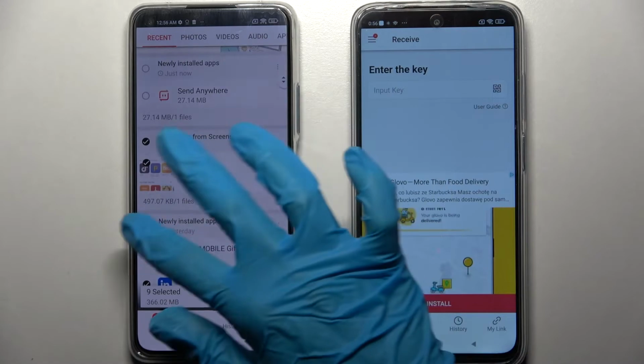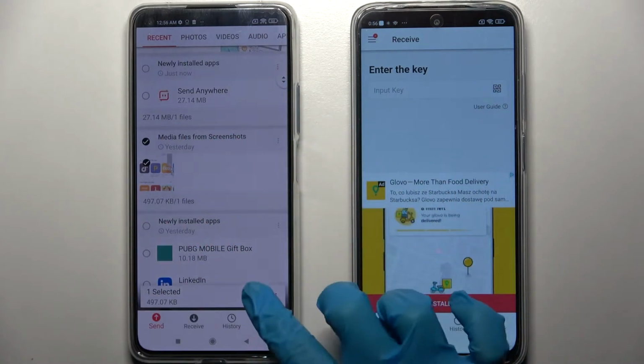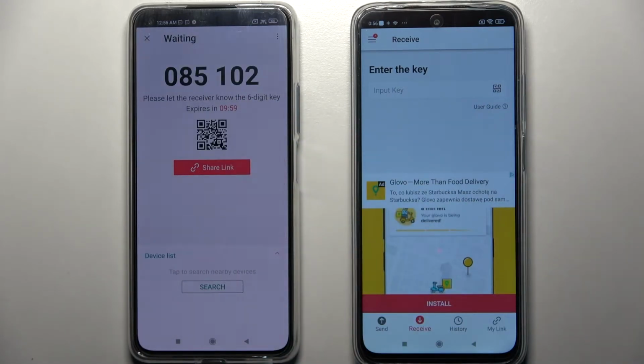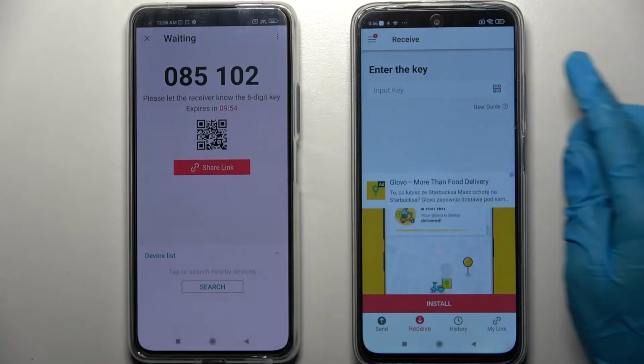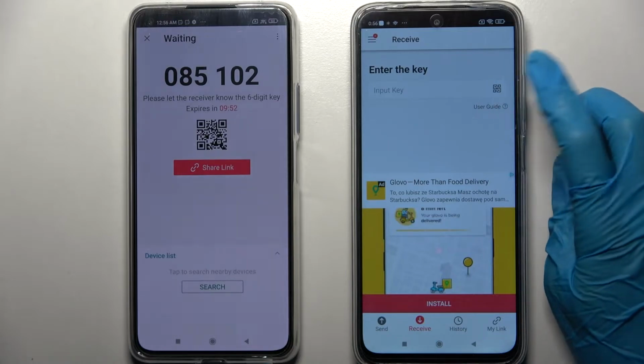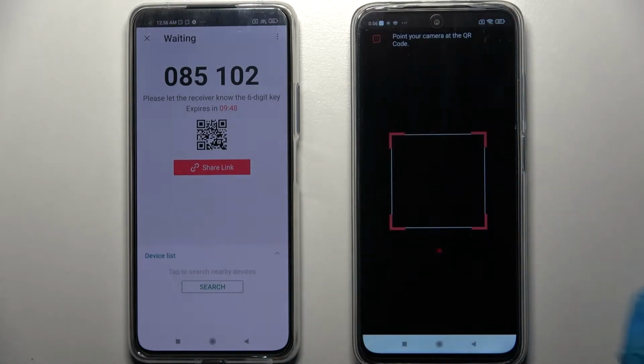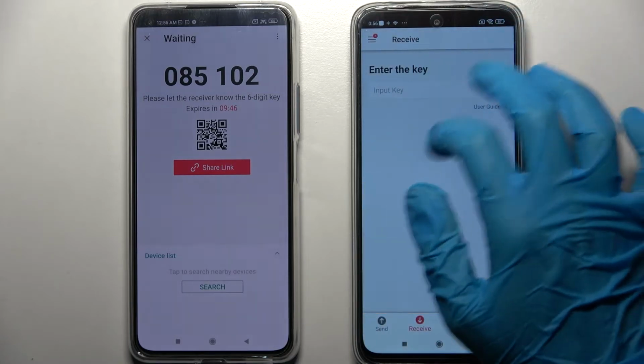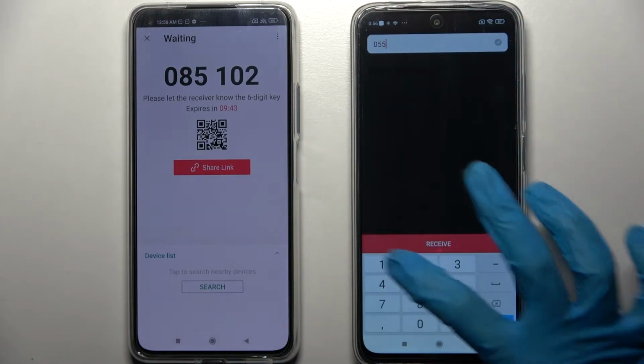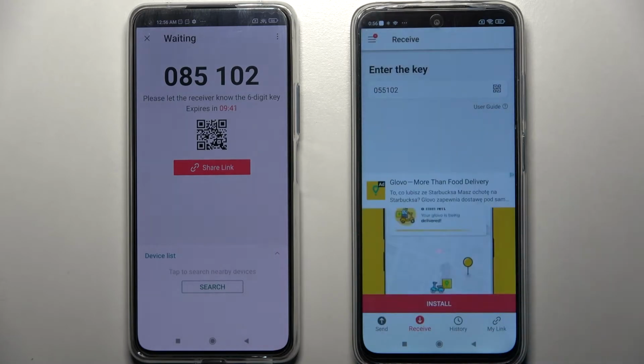It will take a long while though, so I will go with only this one photo, click send, tap got it, and as you can see from here we have two connection ways. You can scan QR code by clicking on the scanning icon on Xiaomi device, selecting allow in the pop-up and pointing camera at the QR code. But you can also just input this key over here and tap on receive.